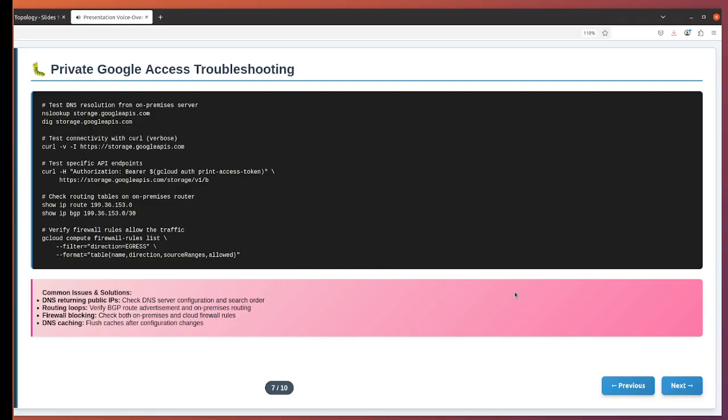The dig command provides more detailed DNS debugging information, including which DNS server provided the response and the complete query path. curl with verbose output shows the complete HTTP handshake, including which IP address the client connects to. This is crucial for verifying that traffic is actually using the private path. Test specific API endpoints because some Google services have different DNS names or routing requirements. Don't assume that if one API works, all APIs will work.